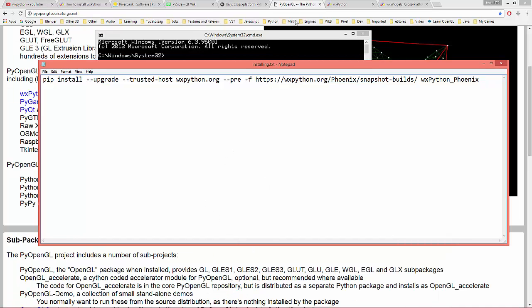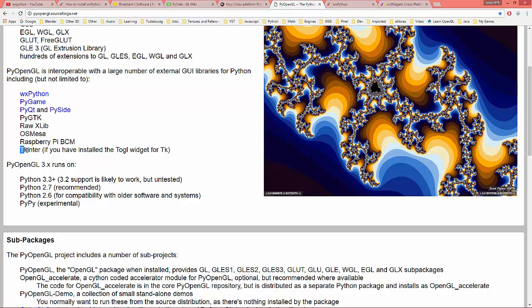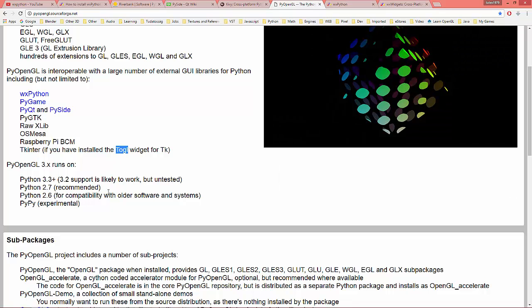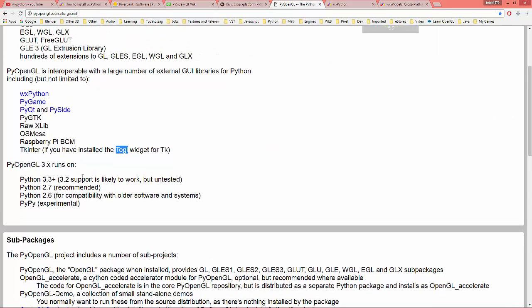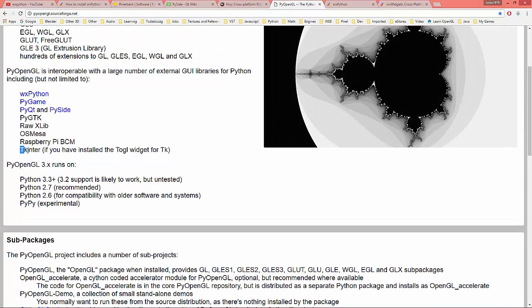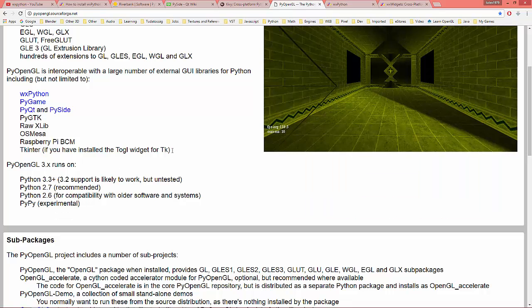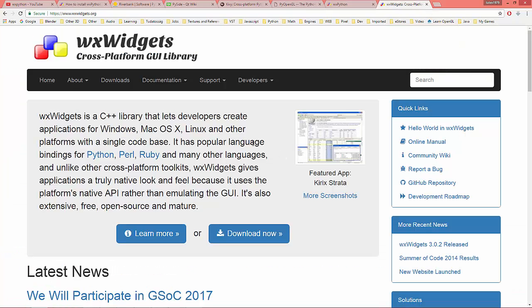And just a quick note, here is also tkinter, which comes installed with Python. If you have installed the toggle widget for tk, I installed the toggle widget, but I couldn't get it to work properly. I don't know why it doesn't work, maybe I did something wrong, so that's why I'm not using tkinter. And wxPython is a wrapper around the C++ library called wxWidgets.